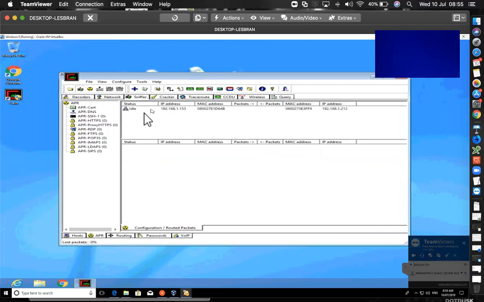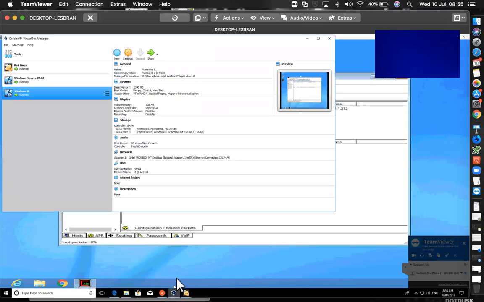Now it says it's in idle position, and here is the IP address, and we want to swap it with the MAC address of this server. That's what we want to do. So I'm going to go ahead and poison. We'll start poisoning with gratuitous ARP on the network now, and you can see the status has changed to poisoning, and that's a good sign.